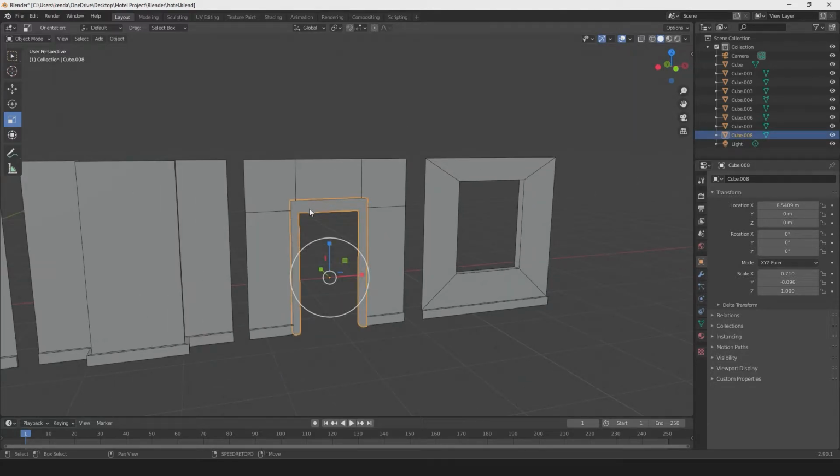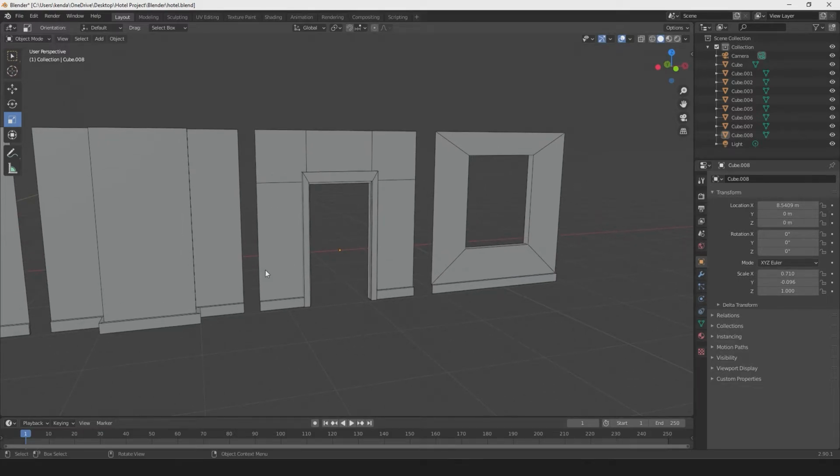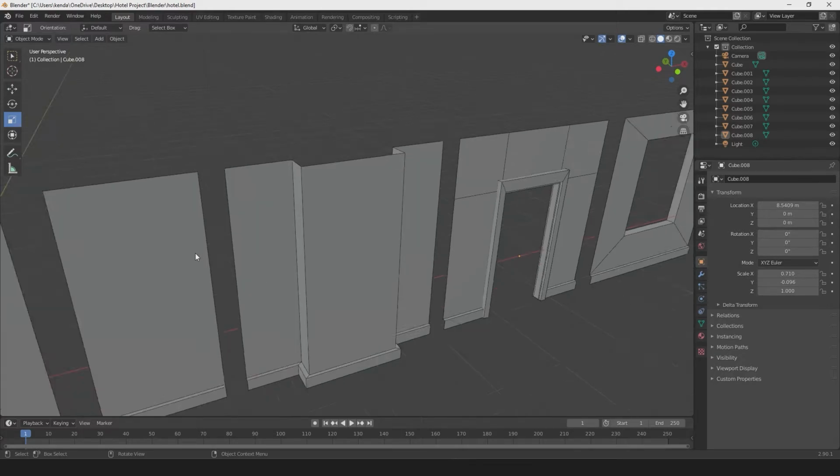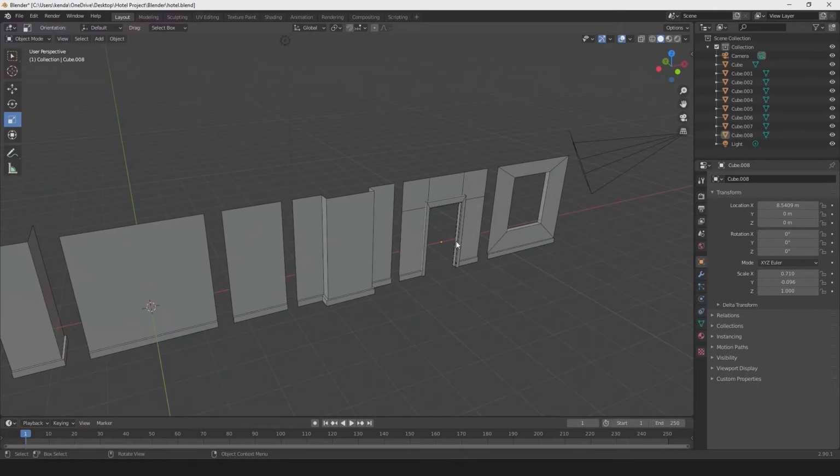And we can just press Shift Z to turn on wireframe if you want to see that. Now lastly, what we're going to do is just add bevels to all the sharp corners on the rest of the panels.